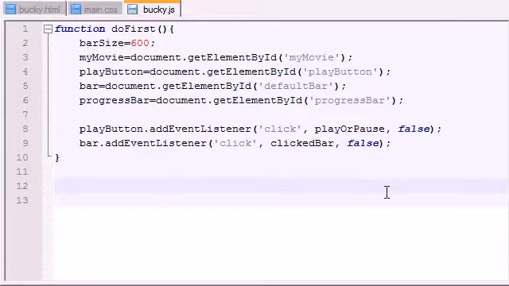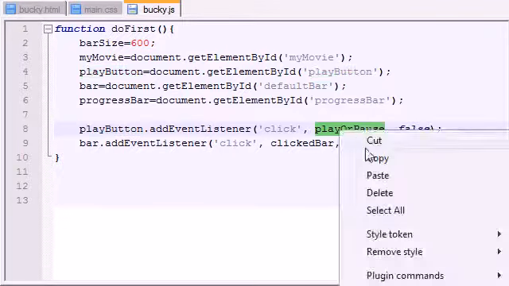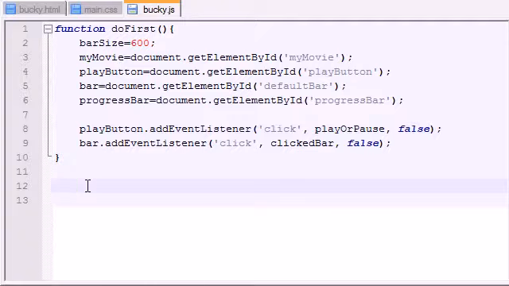So remember, in the last tutorial we added an event listener called play or pause to this play button. Whenever the user clicks this play button right here, a function called play or pause is going to fire. This isn't a function that's built in already. We actually need to build this function ourselves. So let's go ahead and do that right now.